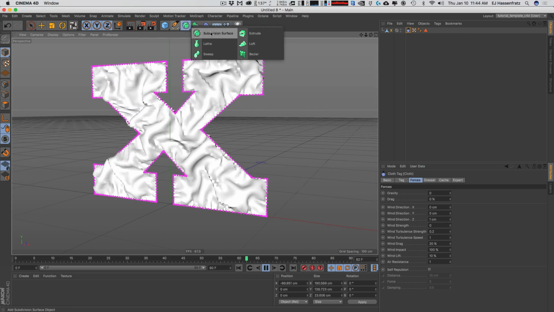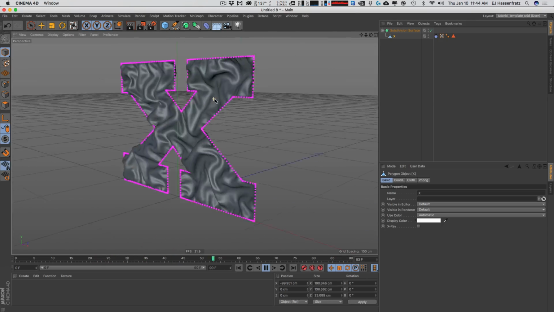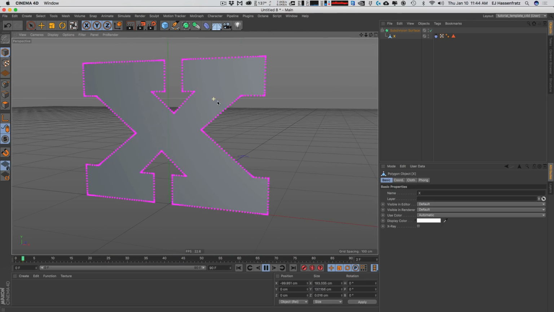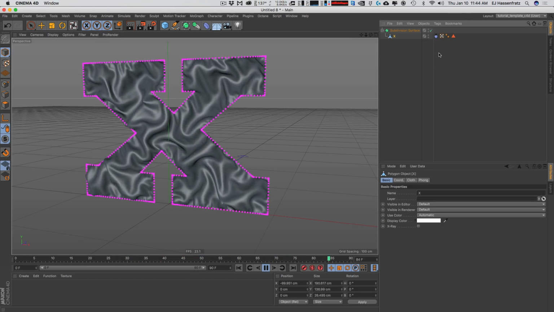Let's place this inside of a subdivision surface, like so. Smooth that out, smooth cloth like butter. Got some nice rippling, like a nice velvety X. Yes, looking good. Oh yeah.